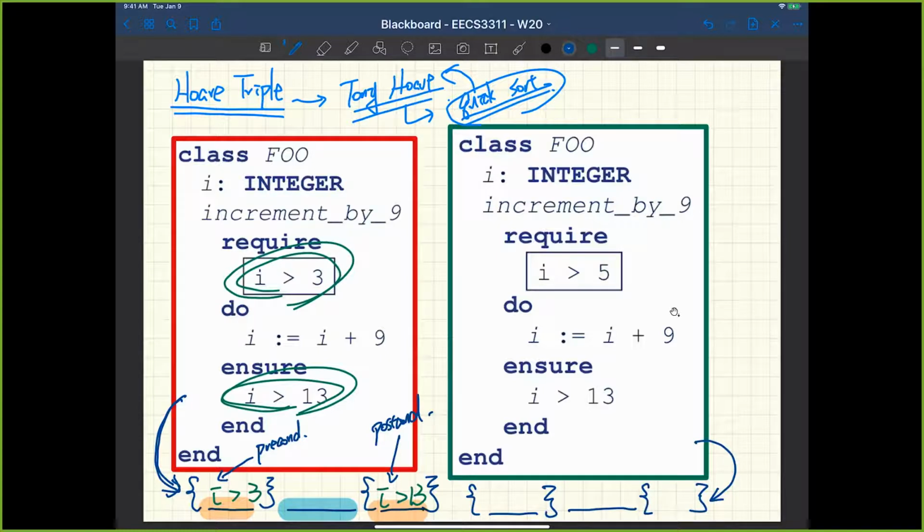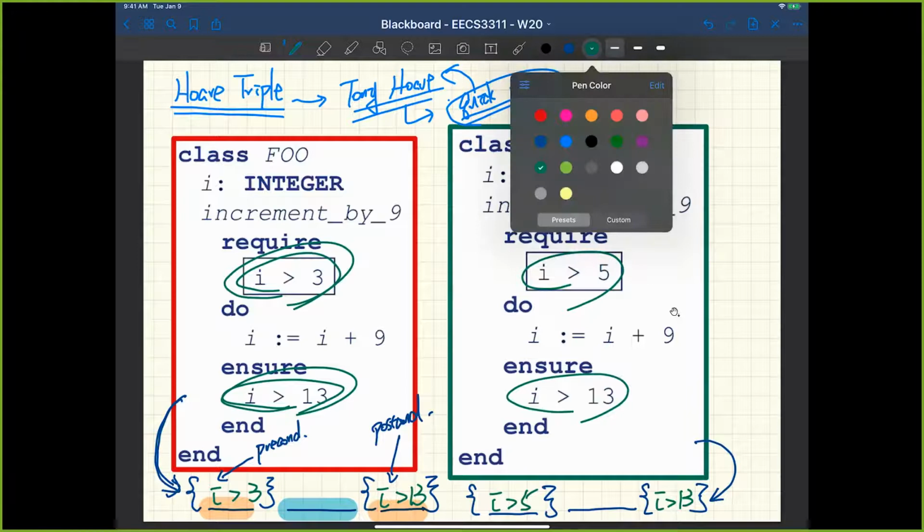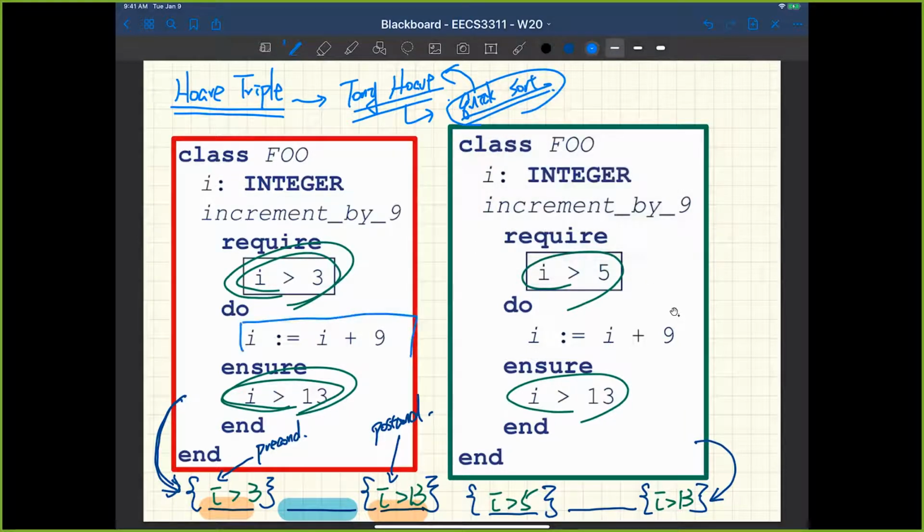In this case, it's going to be I larger than 5 as the precondition, and I larger than 13 as the postcondition. Pre and postcondition. What should be put in the middle? The implementation. In the first one, I is assigned to I plus 9, and also in this one here, I is assigned to I plus 9. The implementation. Okay, any question about the syntax for the Hoare triple?